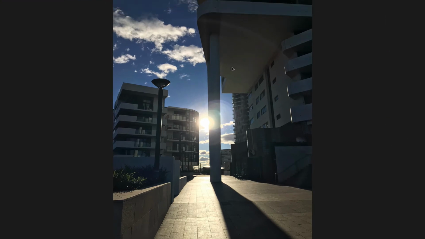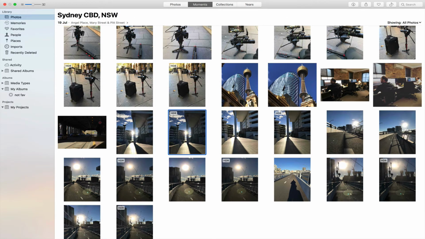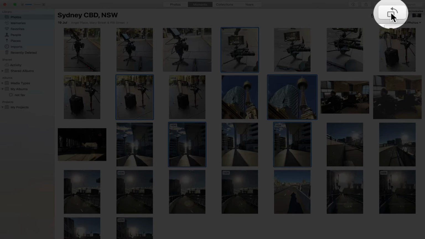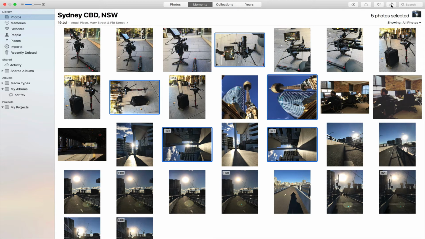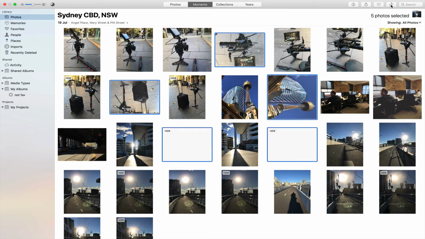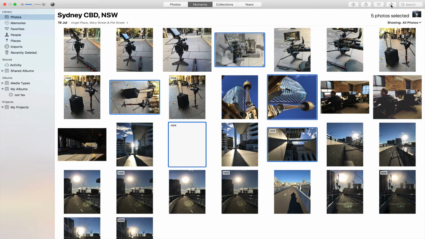But now, in High Sierra Photos, you can just hold down the Command key, select multiple photos, and then just come up to the top right-hand side here, where there's a Rotate button. And that will instantly rotate all of those photos at the same time. So a really handy little button to have in the Photos app in High Sierra.